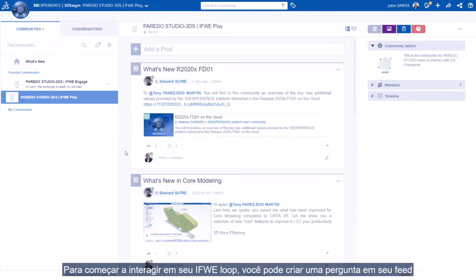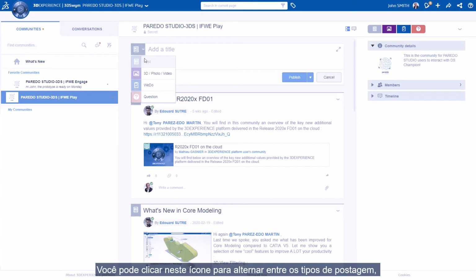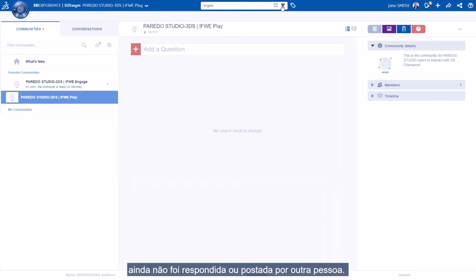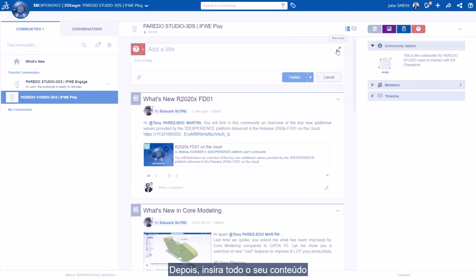To start interacting in your Ifwe Loop, you can create a question in your feed. You can click this icon to switch between post types. But before you do, make sure to do a quick search to see if your question or idea isn't already answered or posted by someone else. Afterwards, insert all of your content.